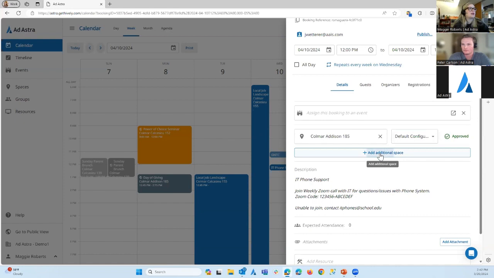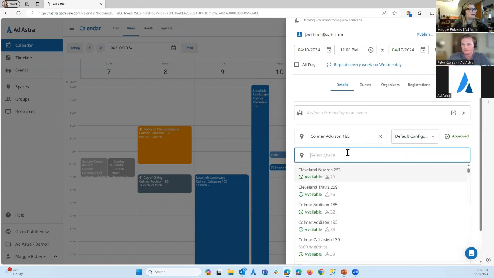And so this is where I could click add additional space and add another space to this booking. Just a bit different from master schedule, where each meeting had to be added in order to have more spaces. Now you can just add spaces to bookings as much as you want. You can add 15 spaces here if you want to for this one individual piece, rather than having a whole bunch of bookings in order to have multiple spaces for an event.